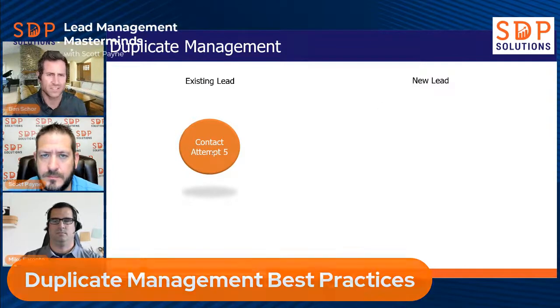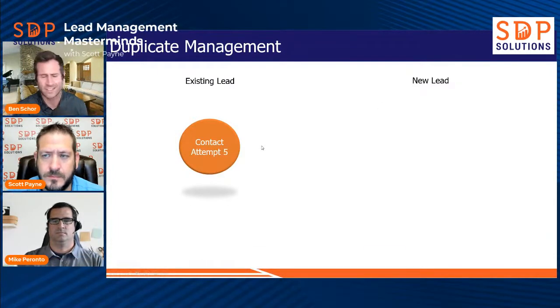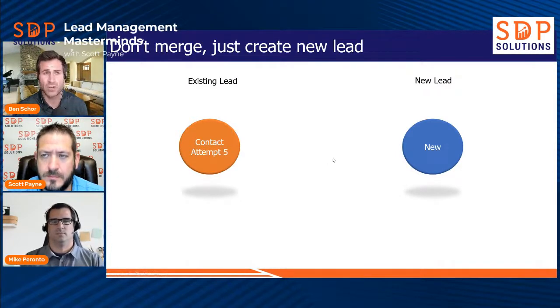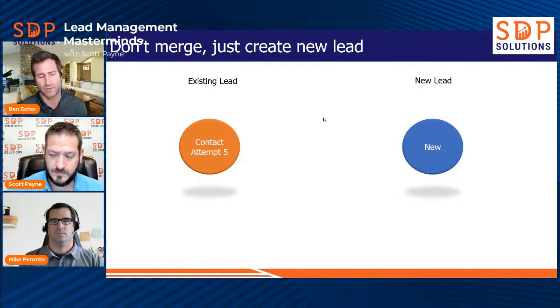In this case, you'll see the existing lead is contact attempt 5. That's just an example. It could be anything. So scenario number 1, you've got an existing lead and a new lead pops in. The first scenario is you might see, and you'll see at the top for each of these scenarios, don't merge, just create new lead. So this is a straightforward one where even though the new lead matches the existing lead based off of first name, last name, phone, we can get into all that another time.